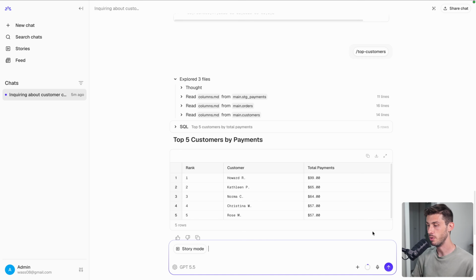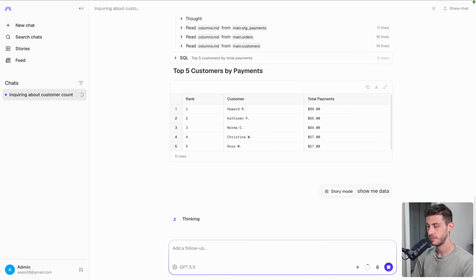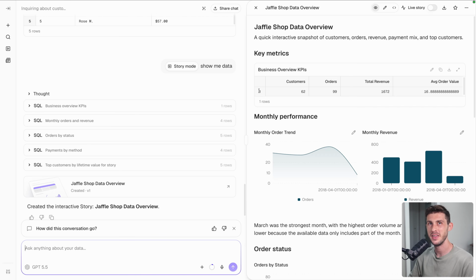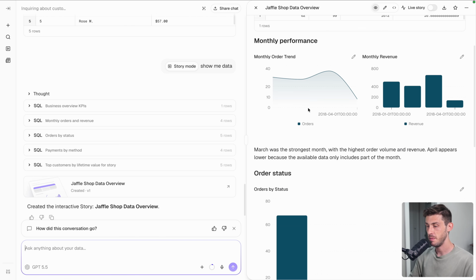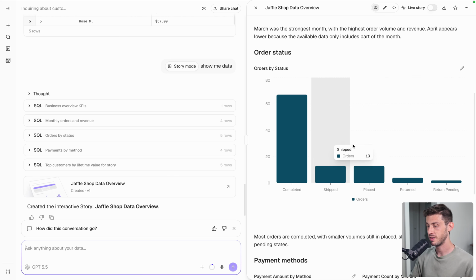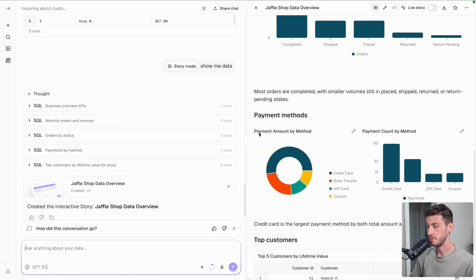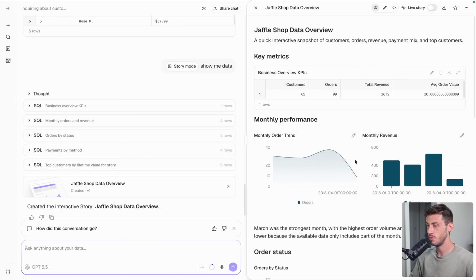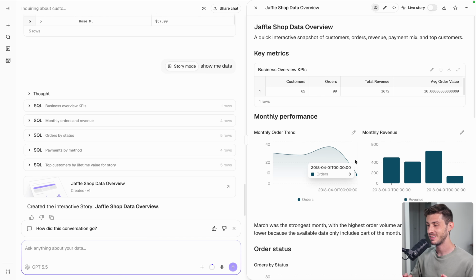We have the story mode. To see what it does, we can use a very simple prompt like show me data. Enter and it will start creating a story. Alright, and now on the right you have a nice rendered markdown with data. Here are the key metrics, monthly performance with different graphs, order status, good to track the ones that are returned and the ones that are pending return, compared to how many were completed. You have the different payment methods, as well as the top customers. A clear overview of the data available, a very nice synthesis.